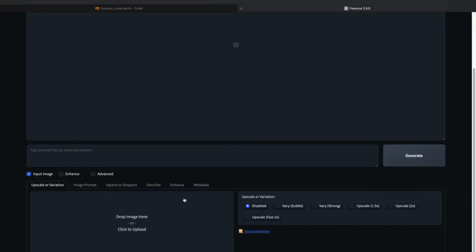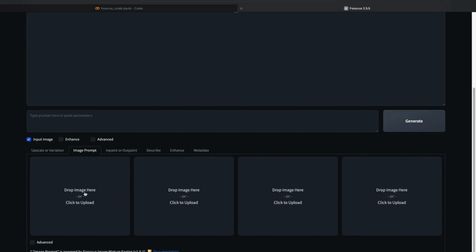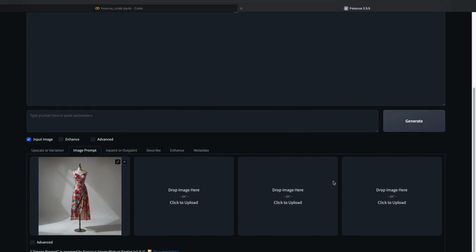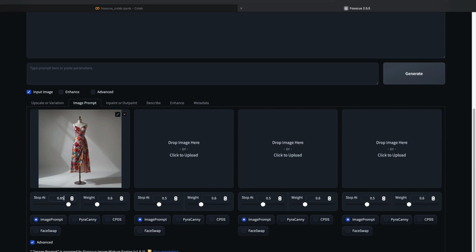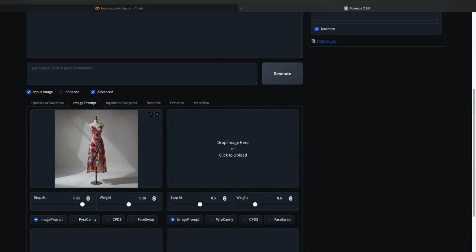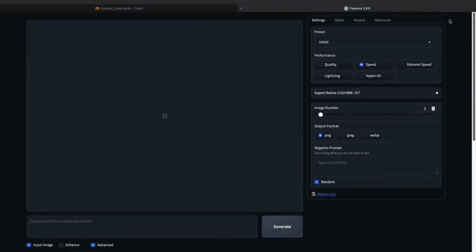Open the Fooocus AI tool and click Input Image. Upload a photo of the dress you want to be modeled. Click Advanced to tweak settings for the best results. Set stop at to 0.85. Set weight to 0.98. Click on the Advanced button to access more settings. For high-quality results, select Quality Mode instead of Speed Mode. Speed Mode generates images faster but with lower quality.